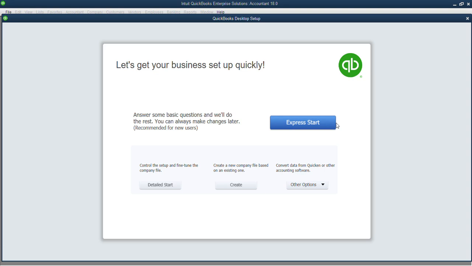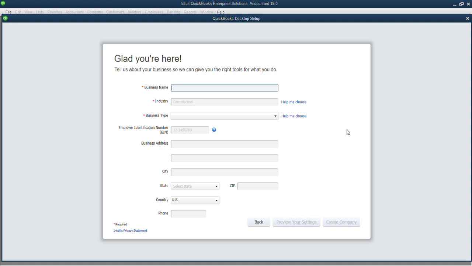Then any other thing we need in the future, we can call it off from the back end or from the front end, depending on the option we're looking for. As we continue, we'll see how all those unfold. To do that, just click on express start. The first question is to enter the company name.